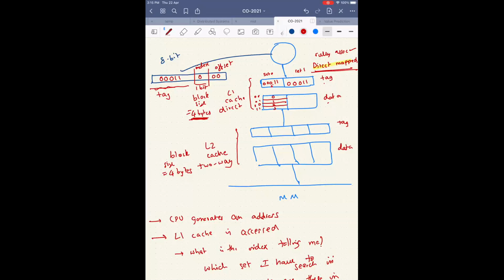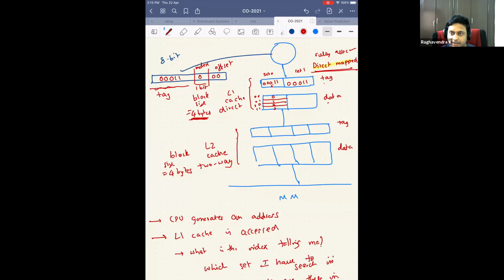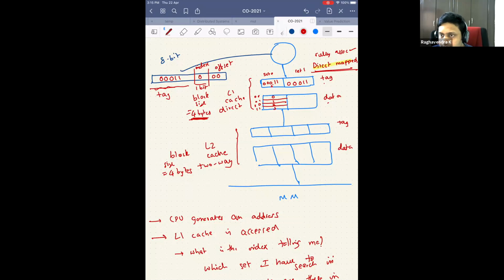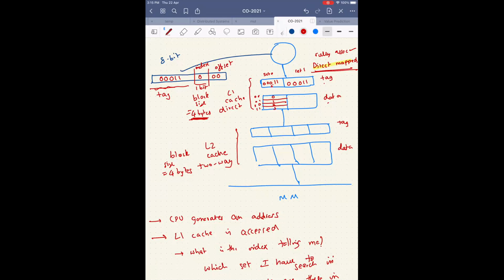Yes, sir. If it's already there in the cache, why would you put it in again? No, right. Okay. Any other answer? Sir, the index bit can change, so can it happen? It might happen. It can happen, sir, because of the index bit.